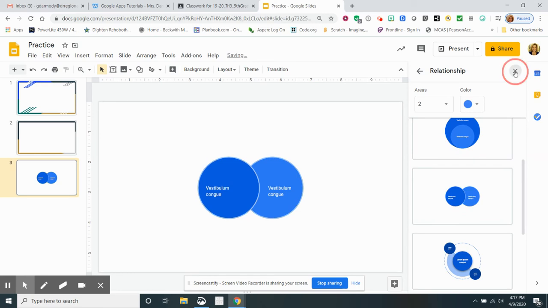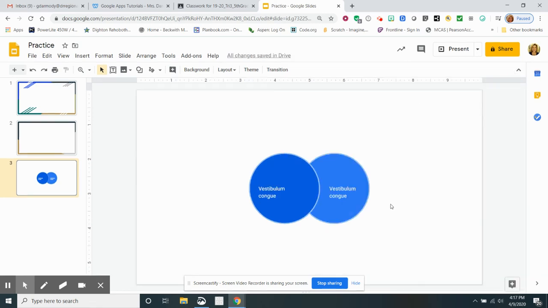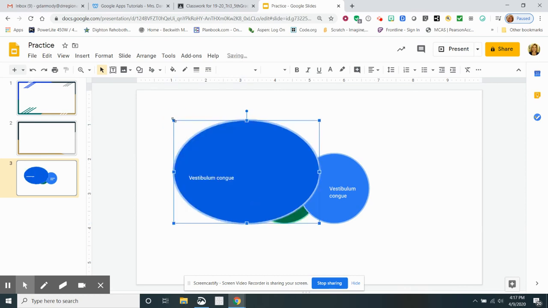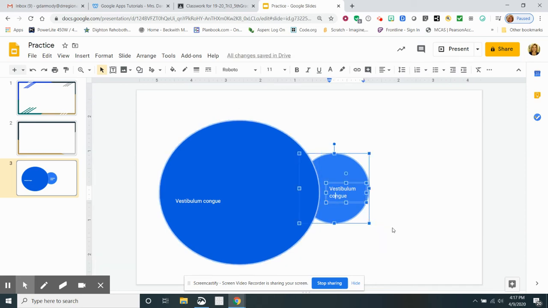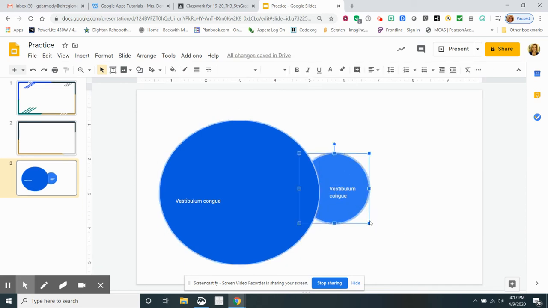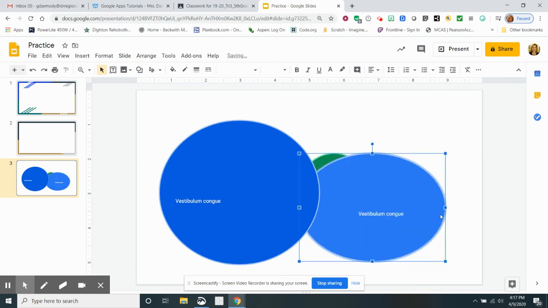Okay, and now we can close that. Now, you notice this is not really the best because it's very tiny for one thing. So you can click on the circles. You can make them much bigger, much larger to fit all the information. Of course, I want to make the other one large as well. So I'm clicking on that and I'm making that bigger.